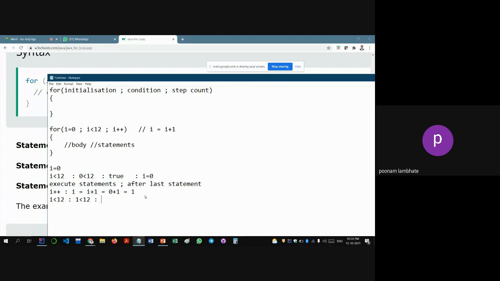And then the value of 1 less than 12 is true. And true means you will enter the body of the loop for I is equal to 1. And then you'll execute all the statements. After the last statement, you will do I plus plus.